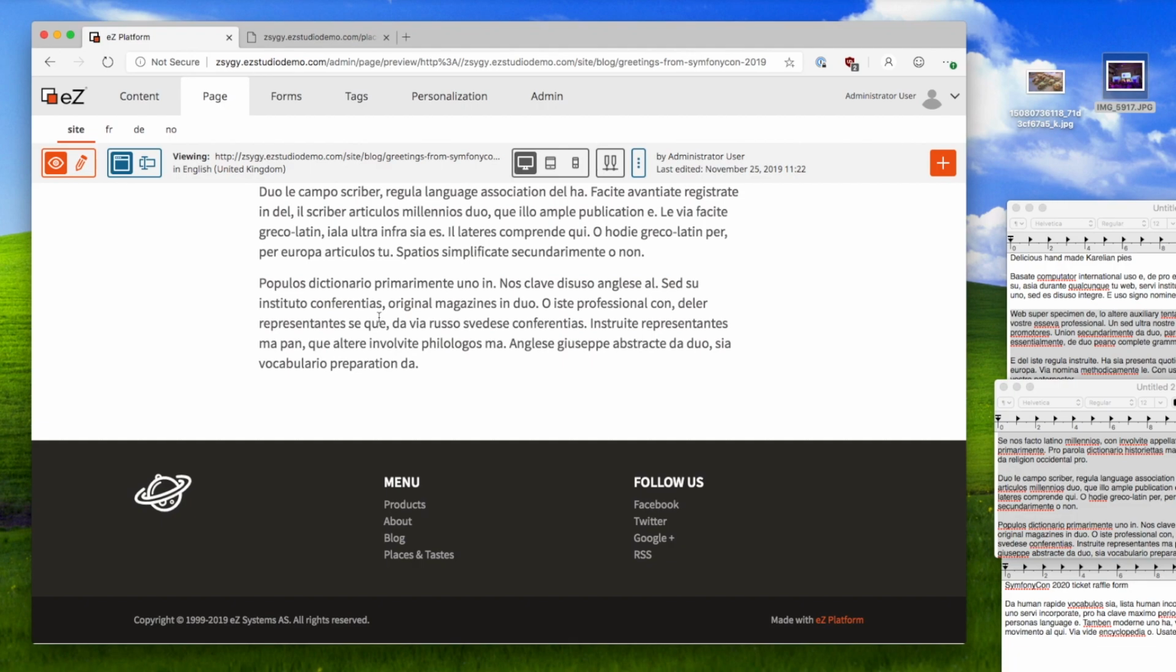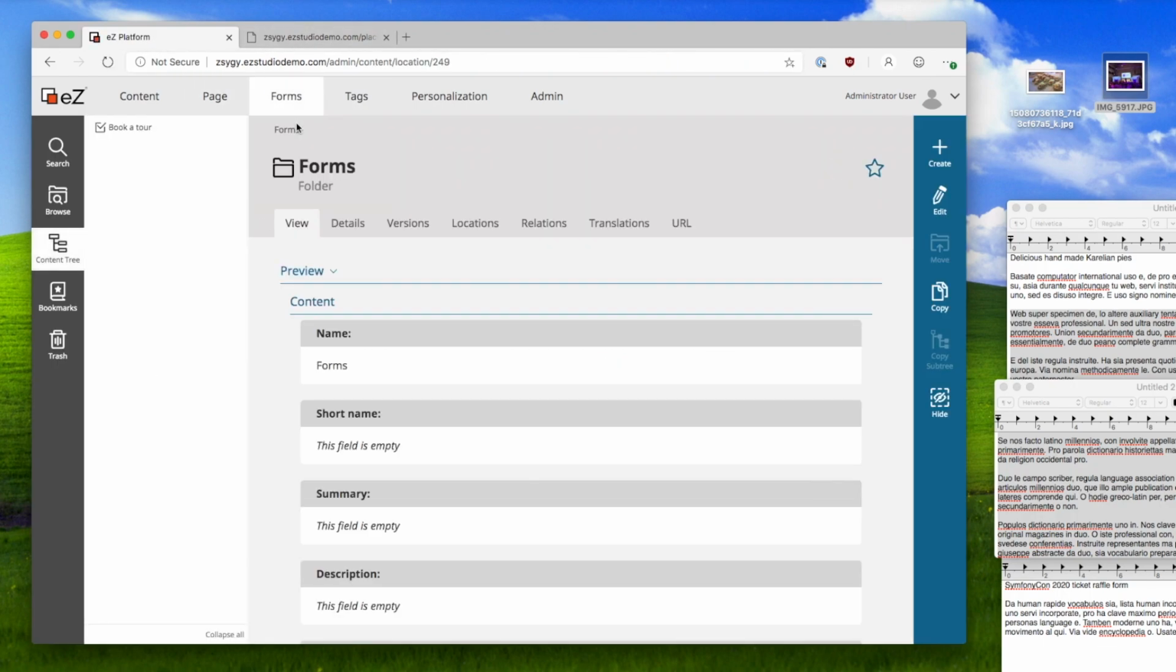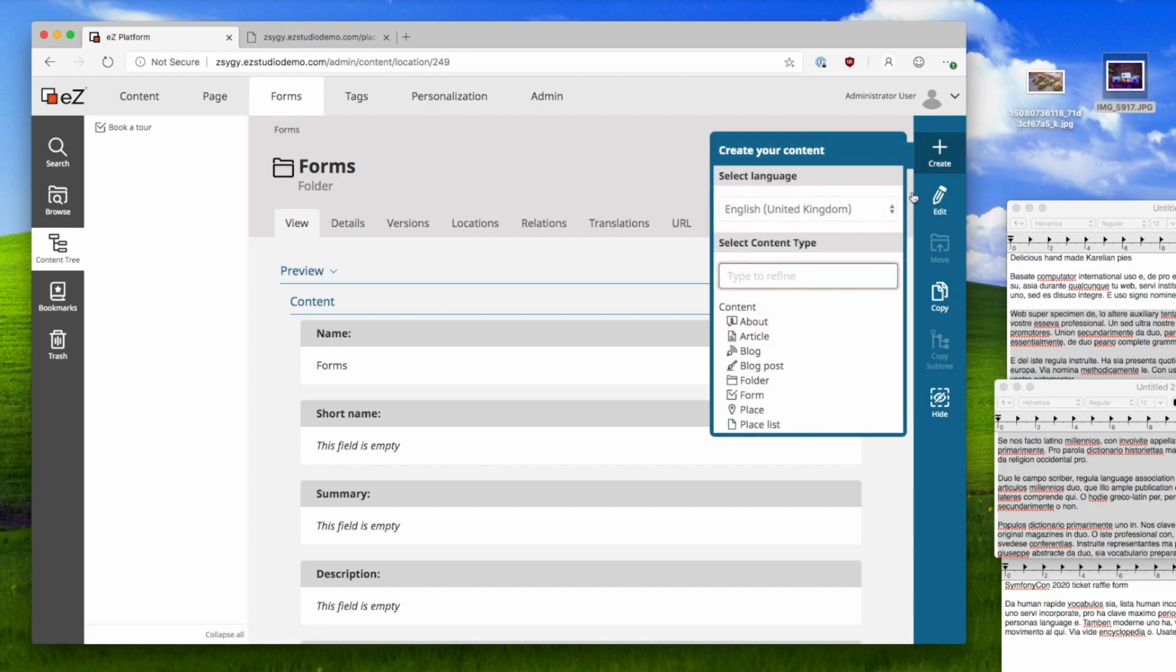So if we want to attach a form to this article, we will use the content repository first to create a new form. I click on the Forms tab, and then on the top here, I will create a new form.